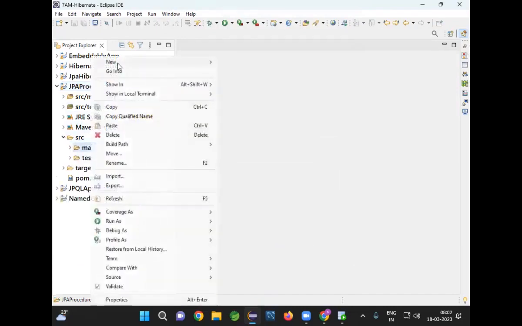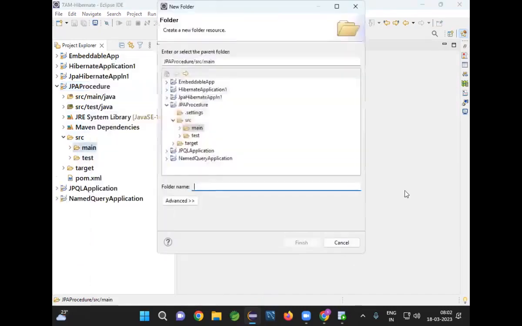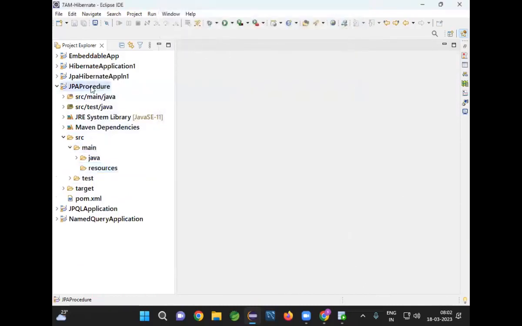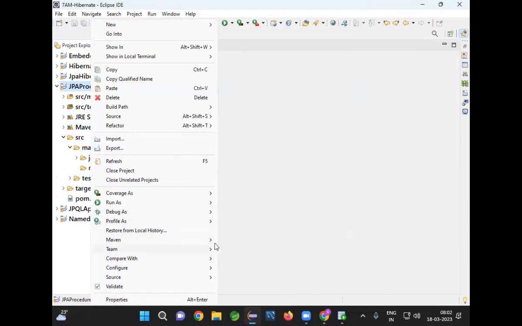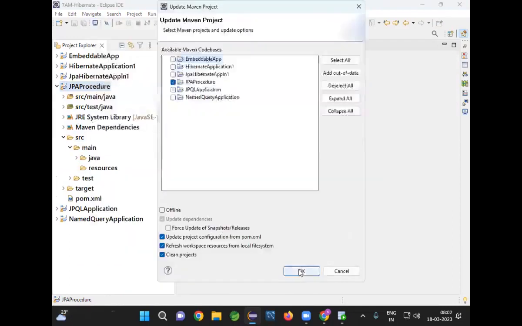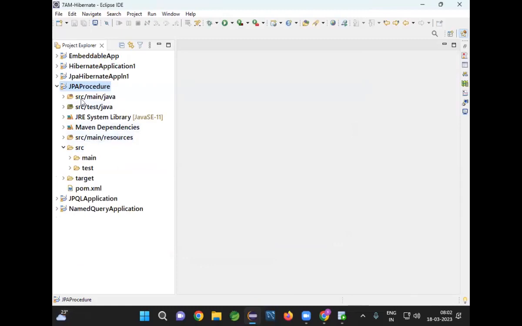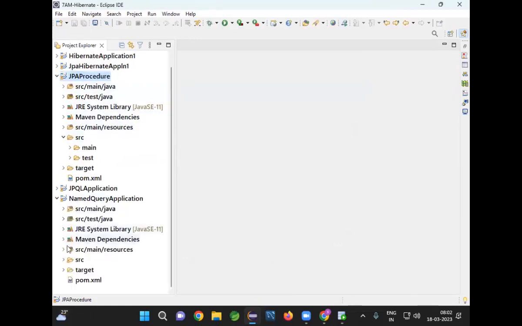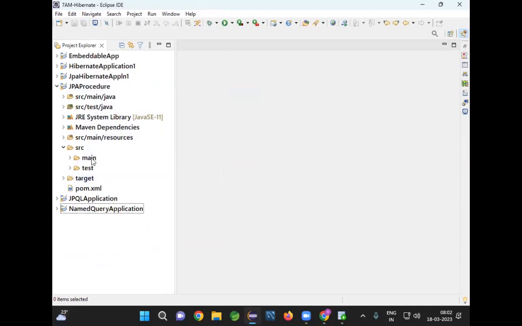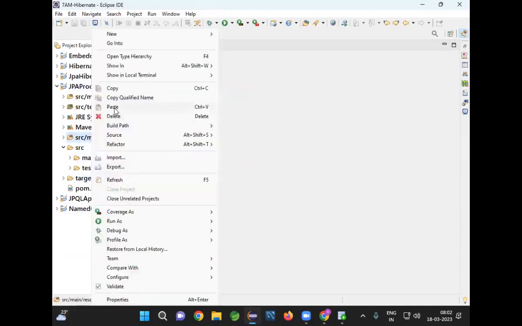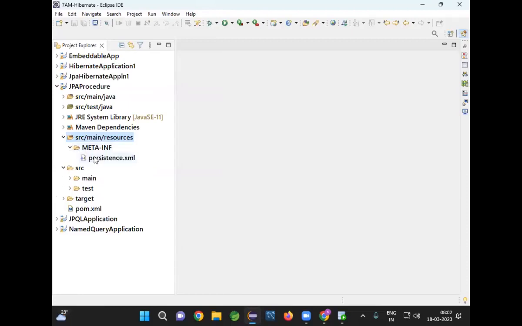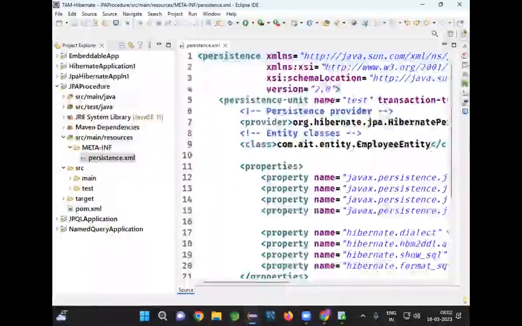Simply, first right click on main and create a new folder. What is the folder name? Resources. And once after creating the resources folder, you have to update the project. Once you have updated the project, I will copy the META-INF folder from the previous example and paste it here. This META-INF folder contains an XML. What is our XML? persistence.xml.